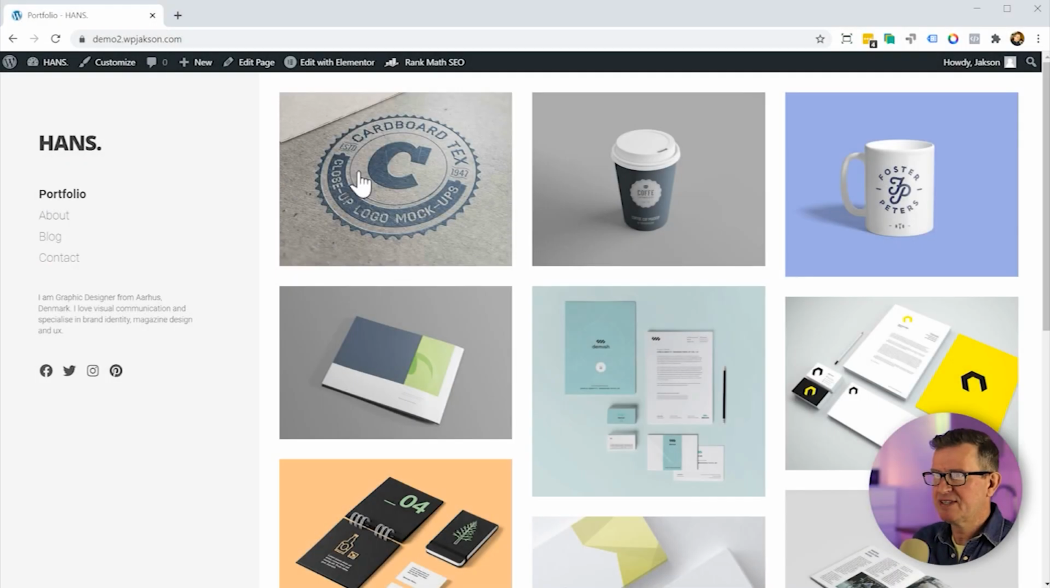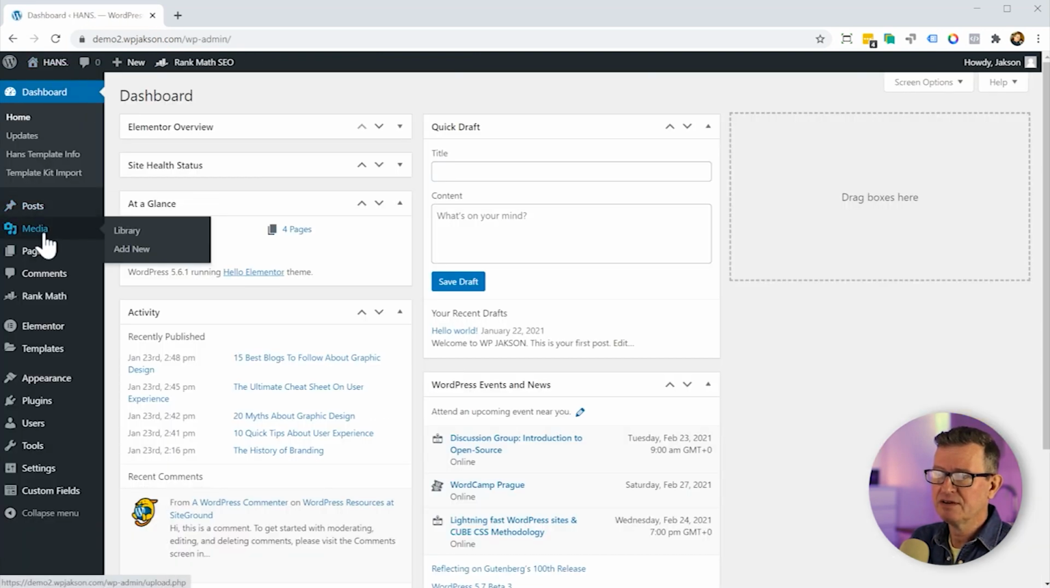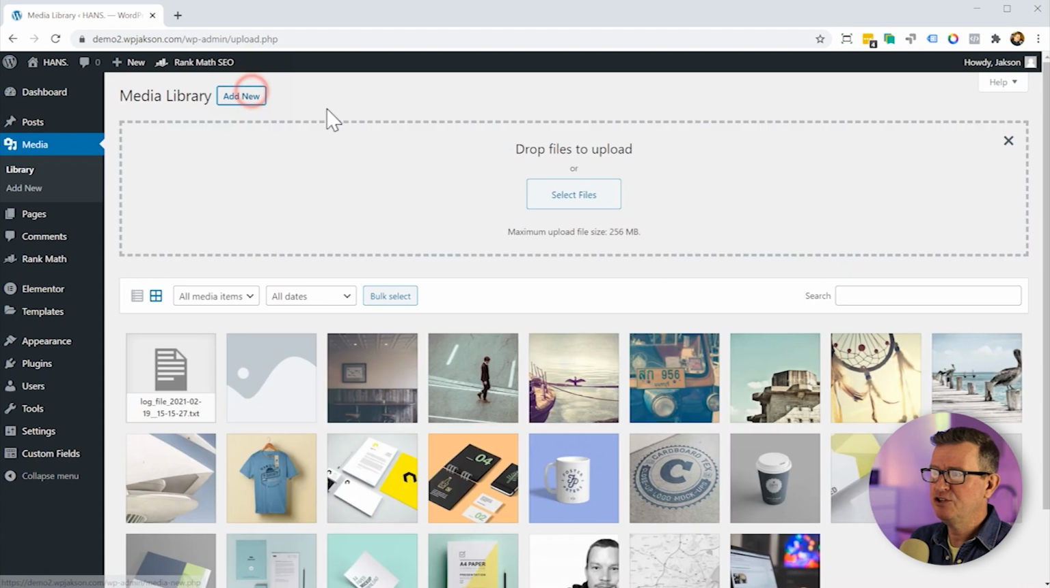Okay, let's get fiddling with our media upload limit. We've got our usual demo template here. Let's jump over to the dashboard and have a look at our media library. If we click Add New, you will see that there is a 256 meg limit set for our maximum file upload. An outrageous amount of megabytes for regular media uploads.